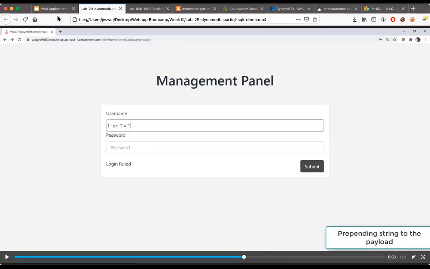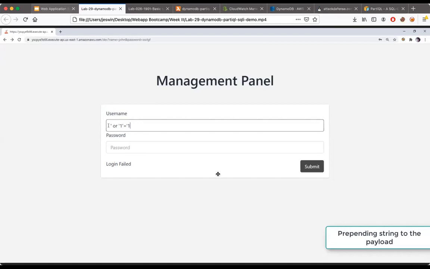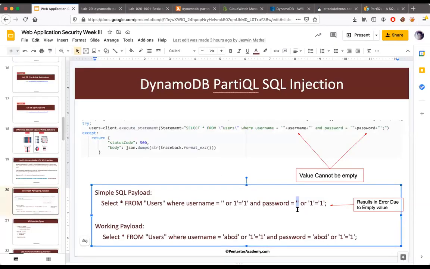Now here we can notice that, yes, that is correct. So finally someone got it. So now the main purpose in here is that we cannot have empty value in PartiQL, right? So these cannot have empty value. We need to pass some value to it.